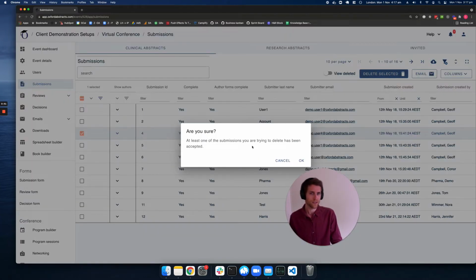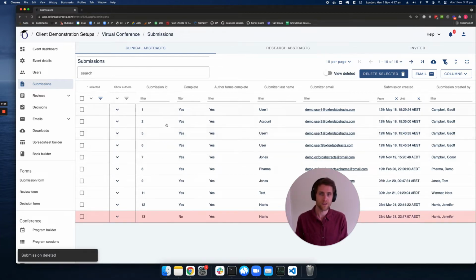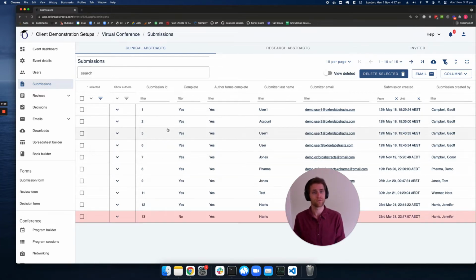And here we're going to see a pop-up because this particular submission has been accepted. So it's going to ask us, are we sure we wish to delete this? And I'm going to go ahead and delete it. And we'll see that the submission disappears from the view.